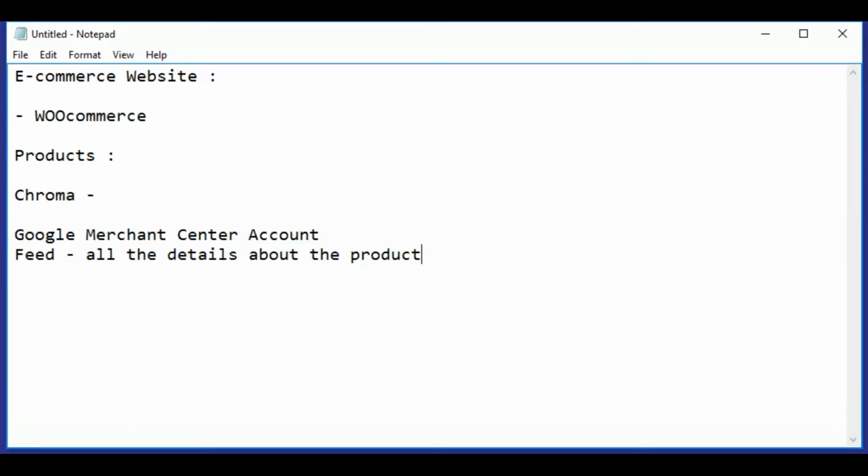Once my Google Merchant Center account is set up and my feed is set up, I have to link my Google Ads or Google AdWords account with my Google Merchant Center account. This is the basic necessity for doing shopping. If you do not have a Google Merchant Center account, or if you haven't linked it with your Google Ads account, you cannot do shopping ads.